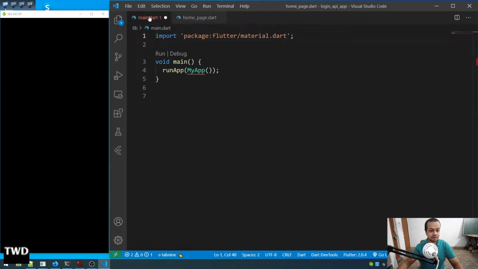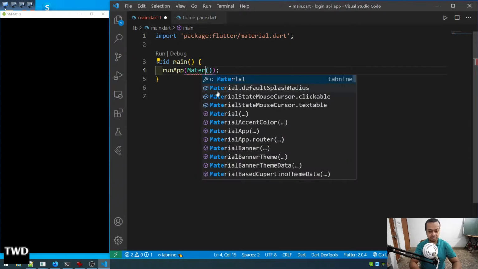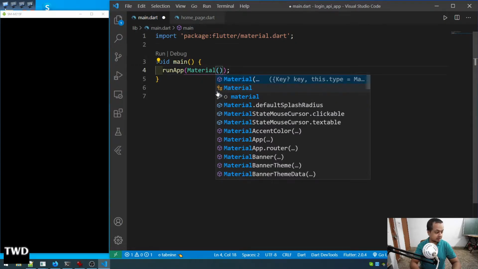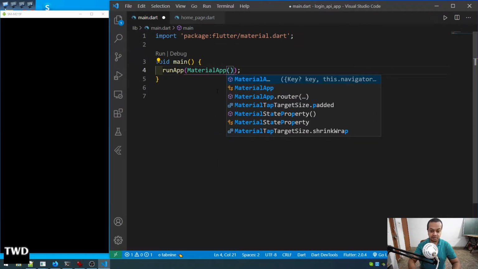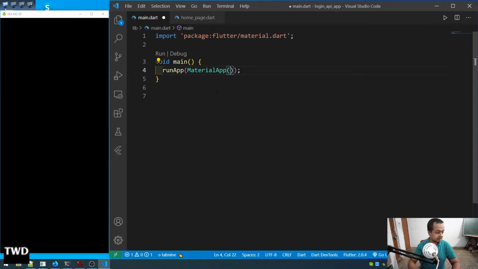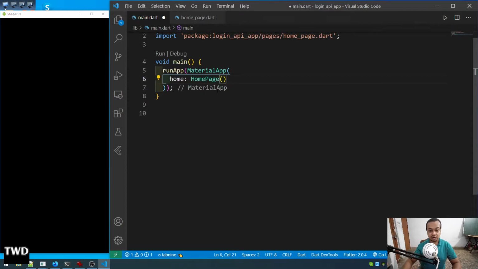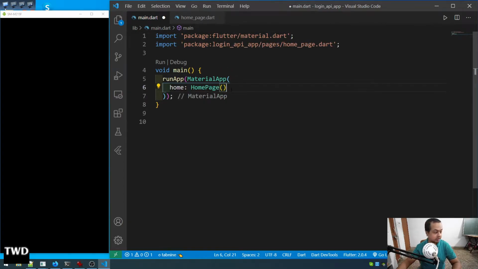And now we will have it in the main. So how will we have it in the main? So my app is here. So runApp, instead of MyApp I will have MaterialApp, and inside it, let me take it down, home will be HomePage. So this one, and it will auto import also. See, this is auto imported.